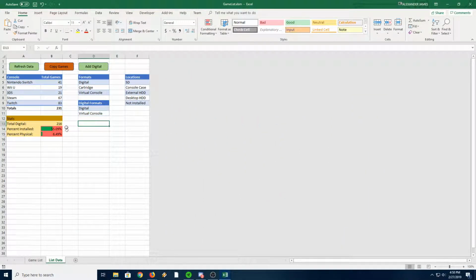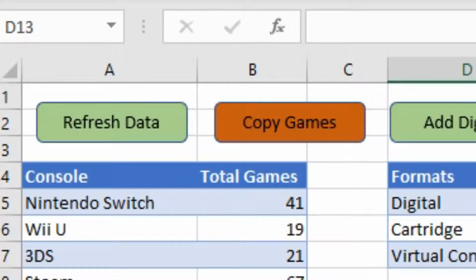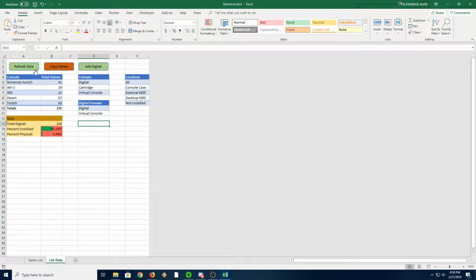Whenever you make new additions or changes to the list, clicking the refresh button will automatically recount the data. It would also automatically add any new consoles, formats, and locations if entries were added manually.